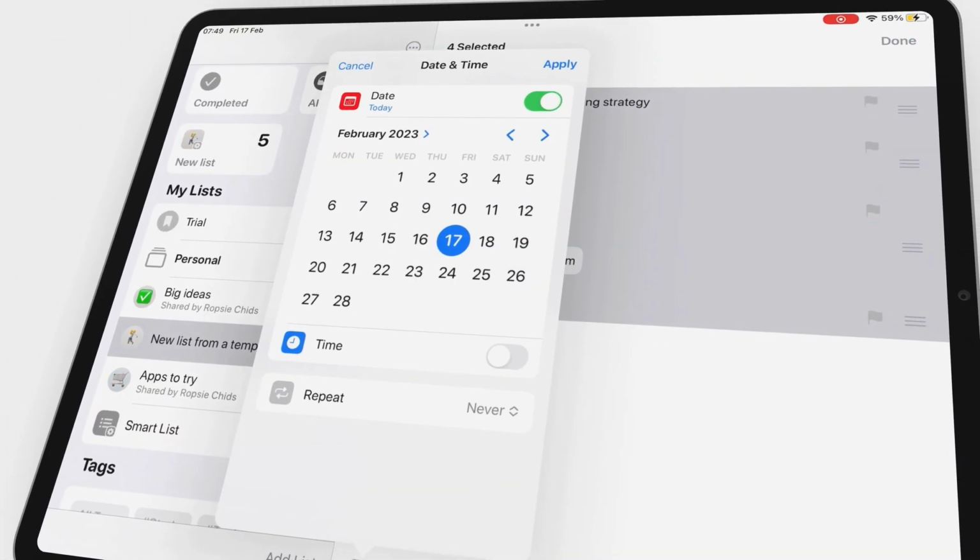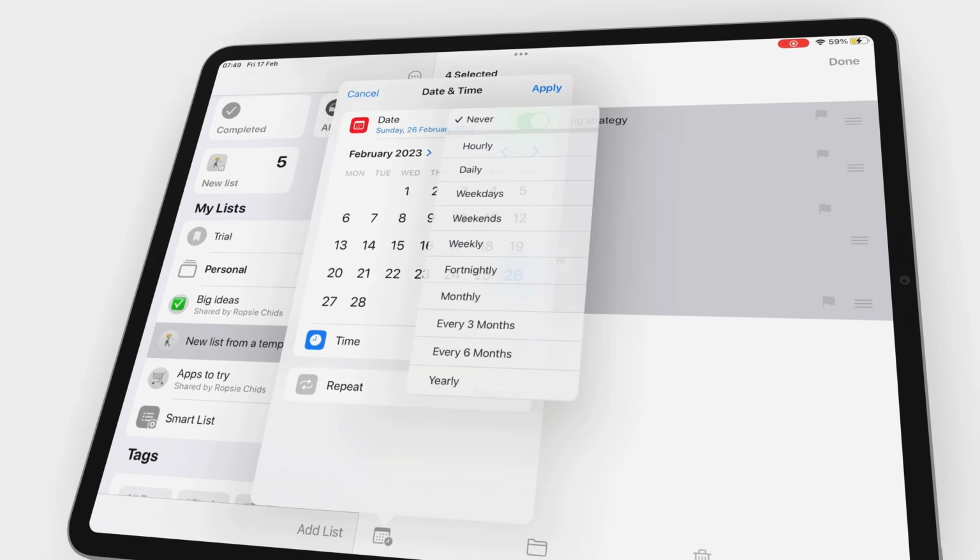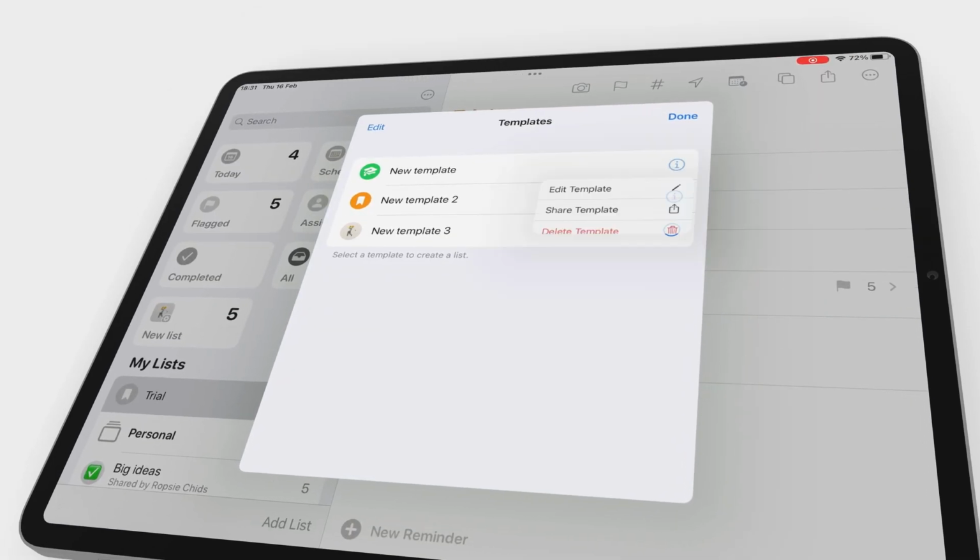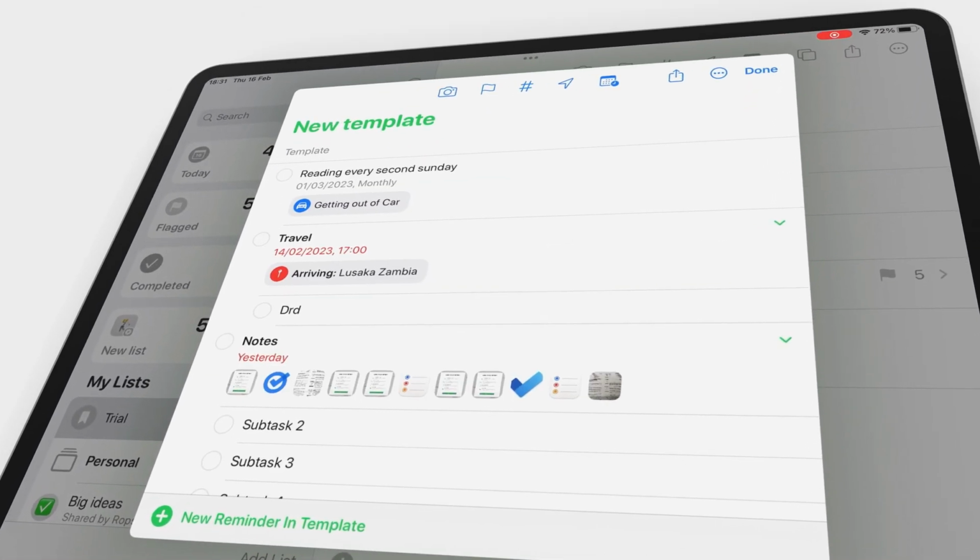In today's video, we're going to be talking about tasks and lists in Apple Reminders for iPadOS 16.